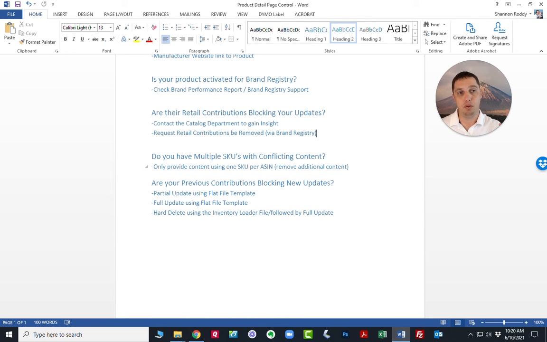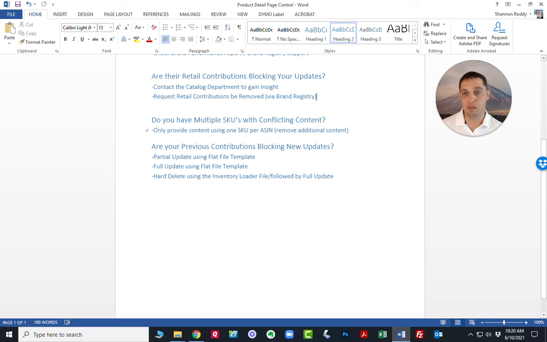So if you have multiple SKUs, you want to check and see which ones have content. Pick the SKU that you want to use as the main content provider, and then remove any content from the other SKUs.